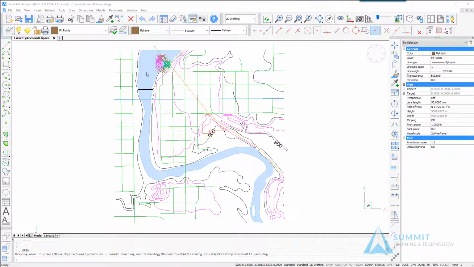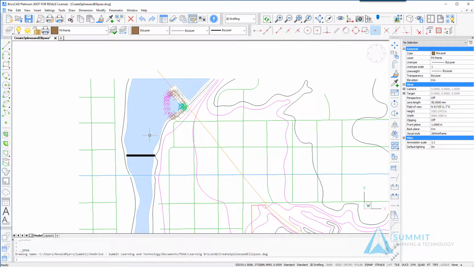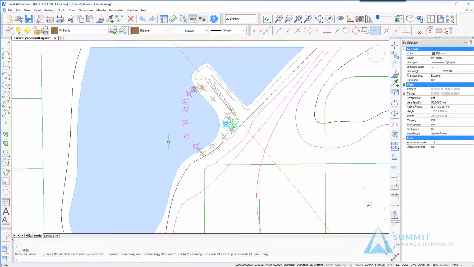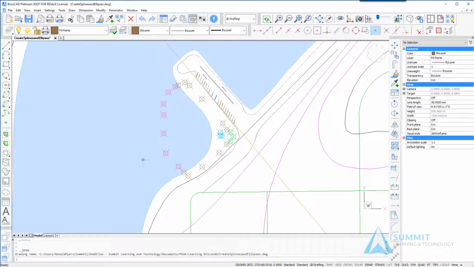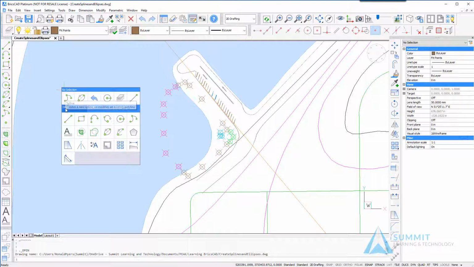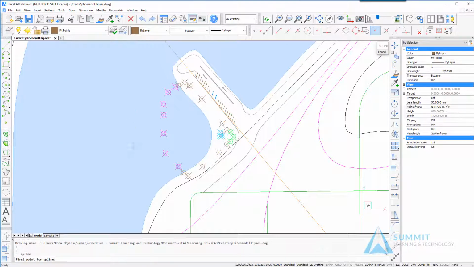So one of the first things that we're going to do is zoom into the top left area of the drawing. And what we have here is a proposed park, and we need to use some splines and ellipses to define both the beach and swim areas, and then the pavilions and other spaces.